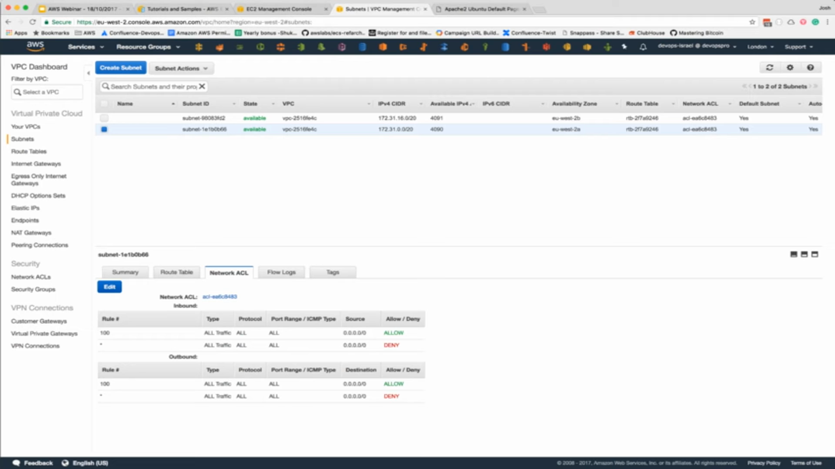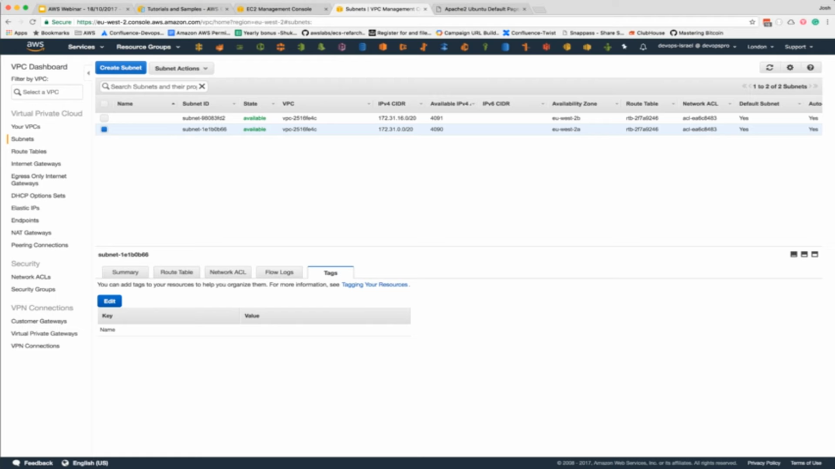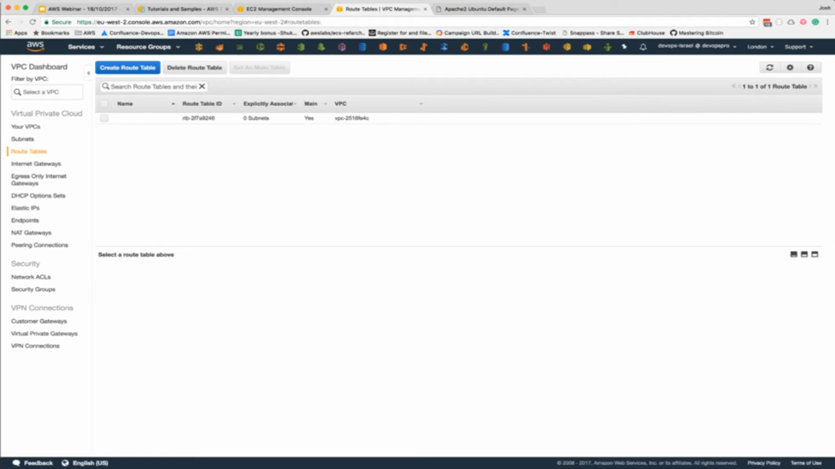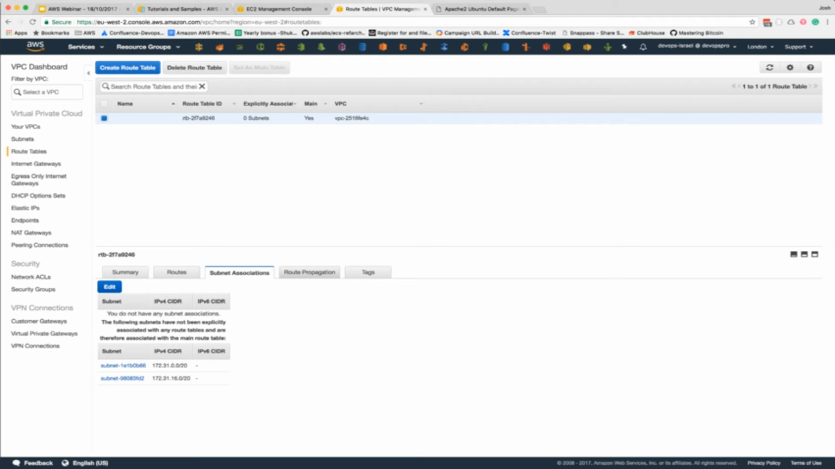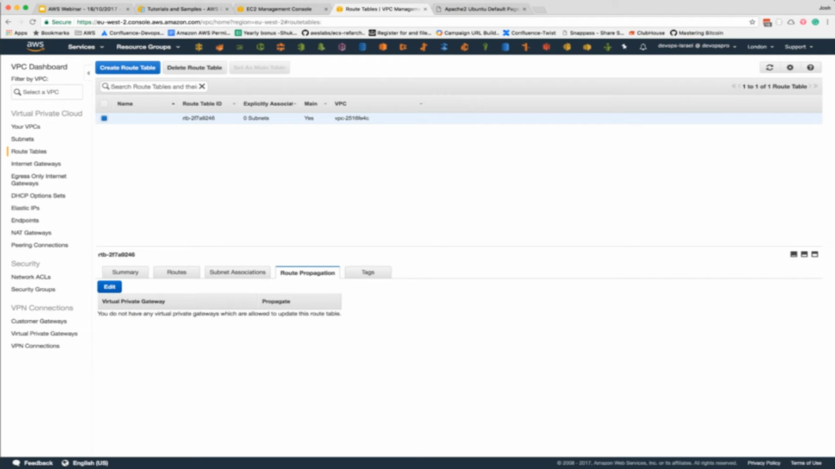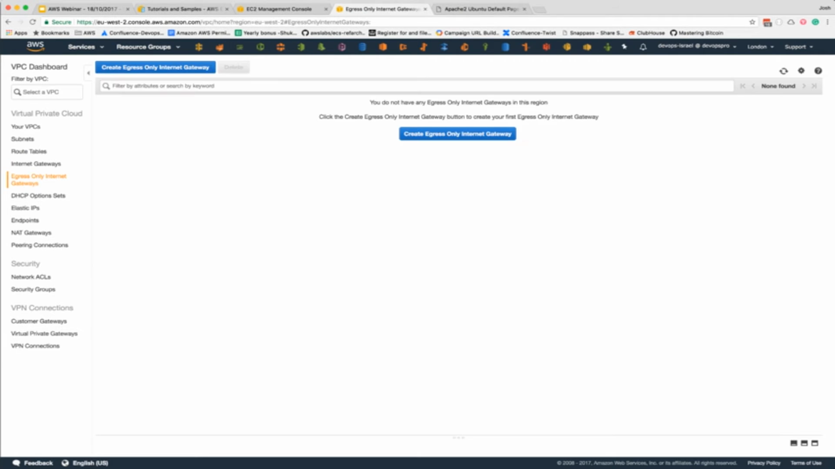We can have the logs and a specific tag for each subnet. You can see the routing table. Right now there's only one of them, and that sets up the routes to the internet gateway. As we showed, it has two subnets that we saw, and we can see we have only one internet gateway. We can set up ingress and egress rules. We can have elastic IPs.